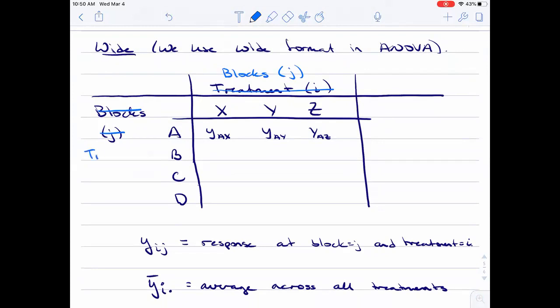So now I've got a treatment. I've got I treatments: A, B, C, D. And J blocks: X, Y, Z.